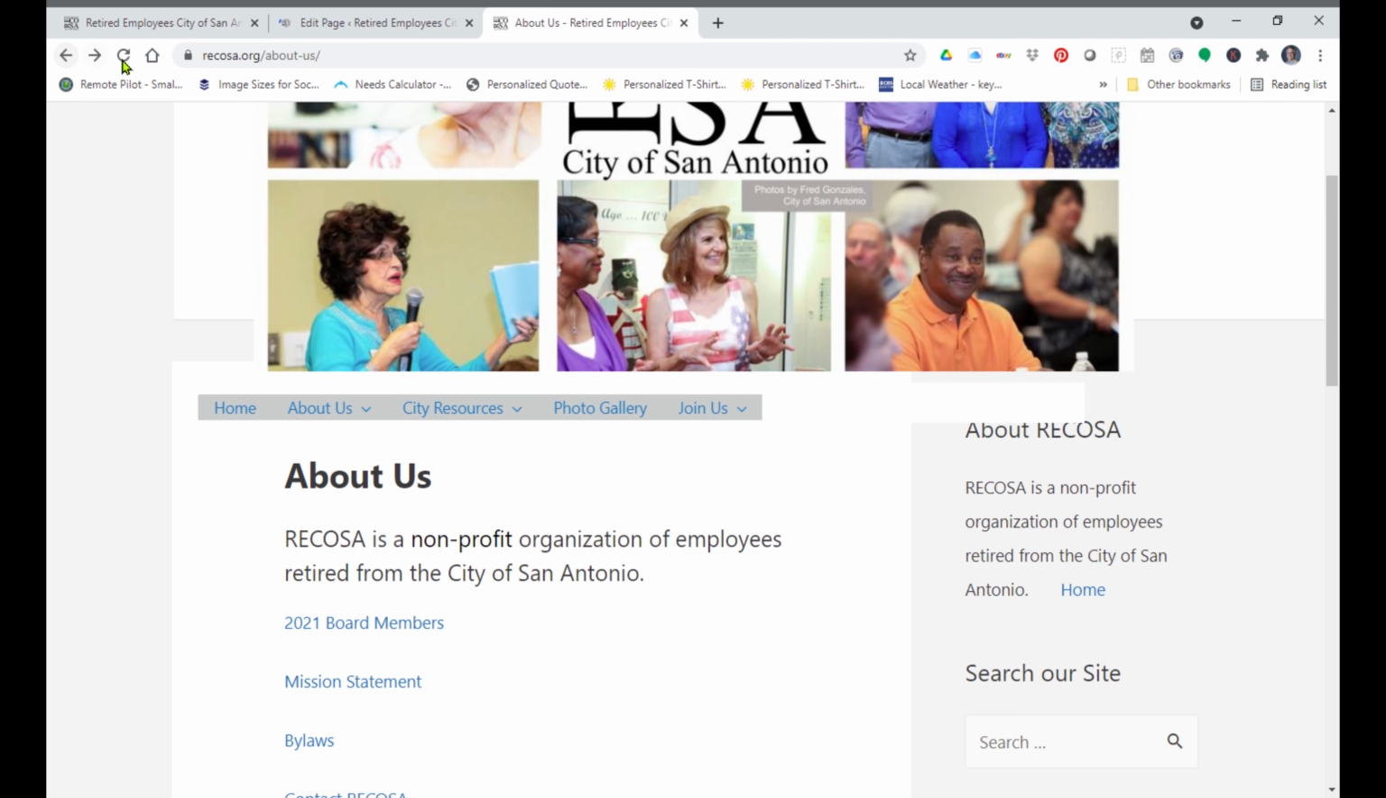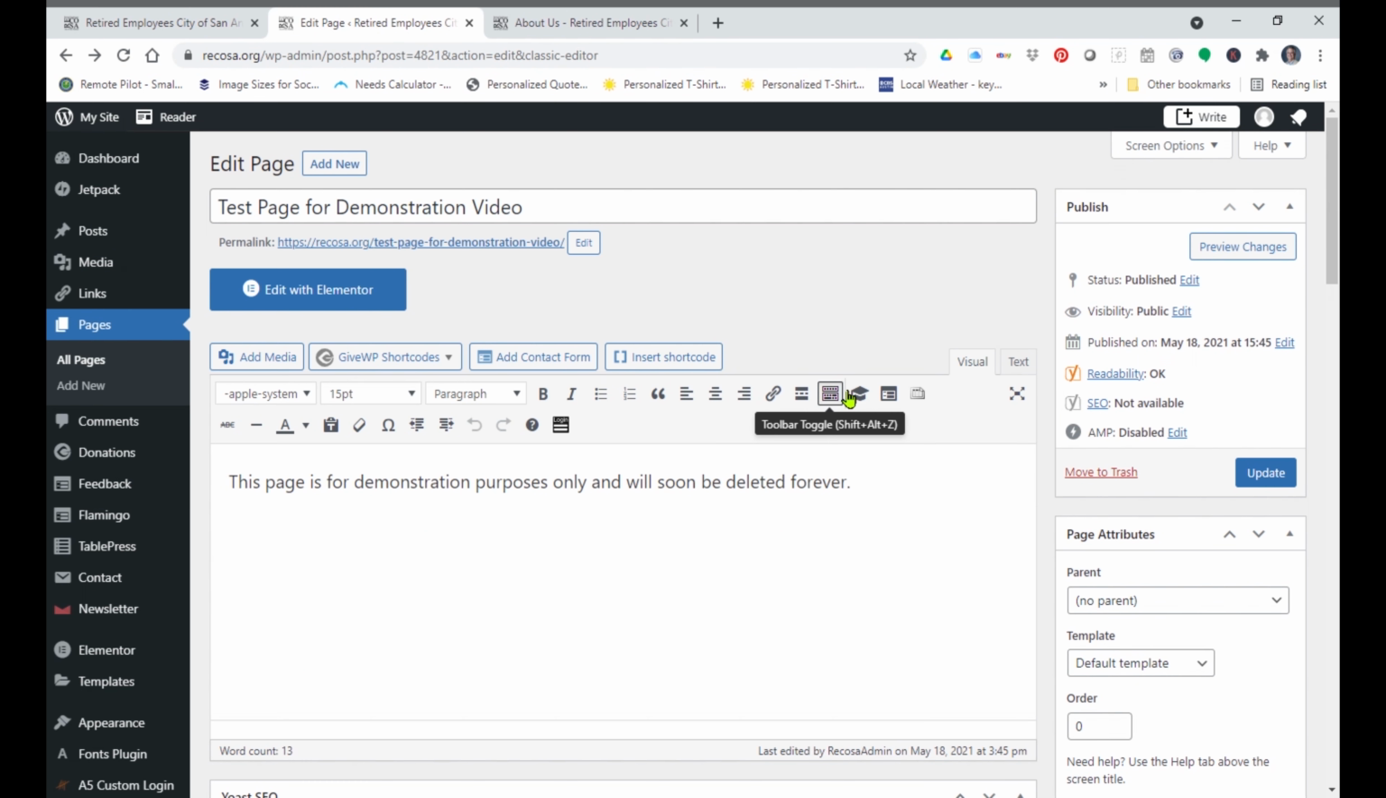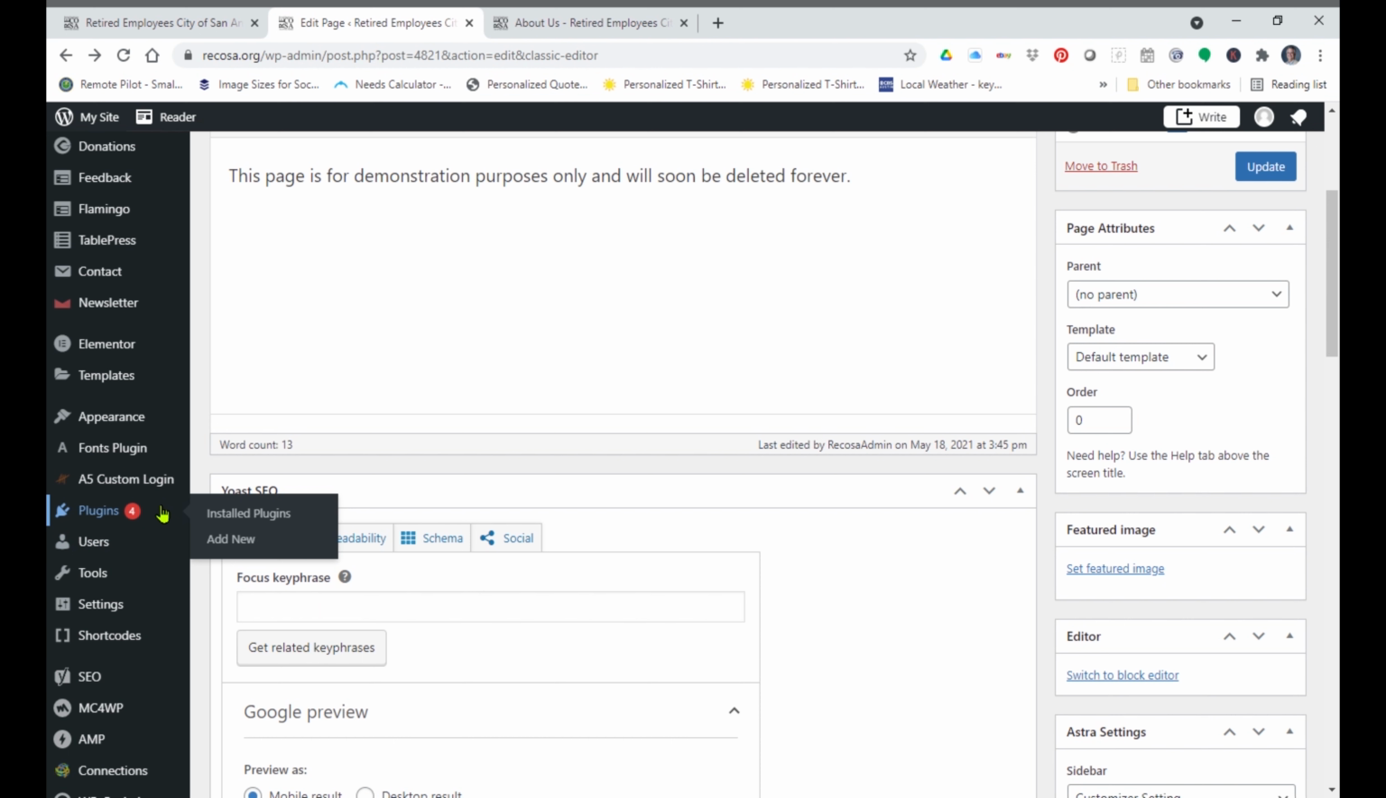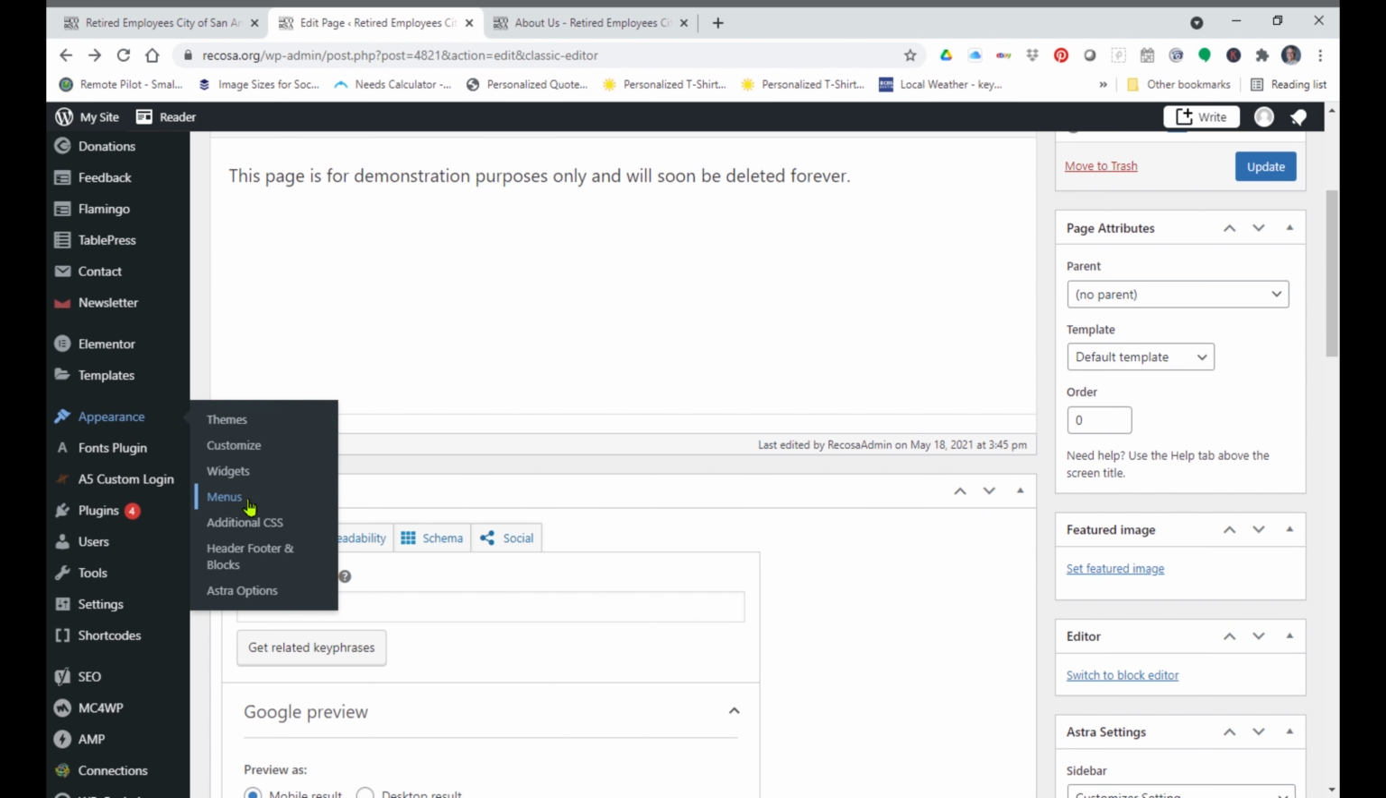Let's go to our dashboard. Okay, so here's our page. We updated it, and right now we're going to add this to our menu. So let's go here to Appearance and then Menus.